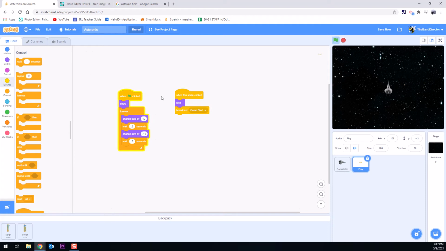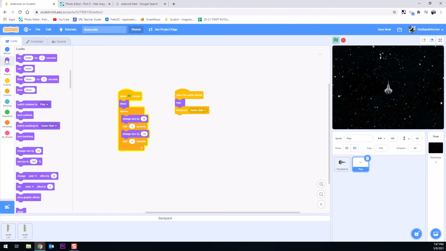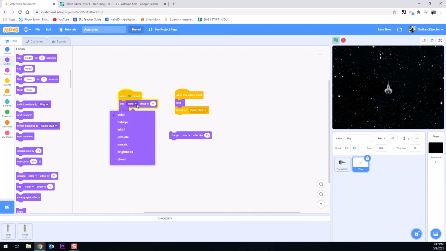There's a lot of different effects that you can use. I'll give you a little sample of them. They're really fun. They're under looks over here. There are these change color effects by 25 and set color effects. So we can pull these in. What these do is, for example, we could have the set color effect to, let's say, 100.